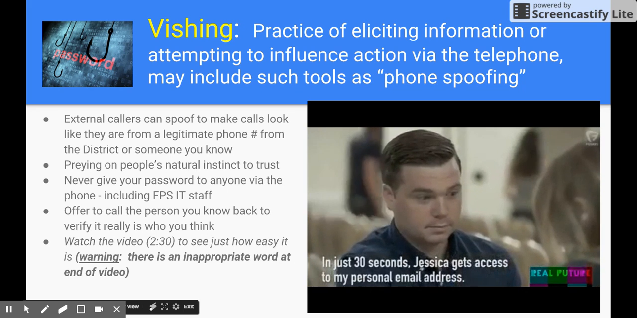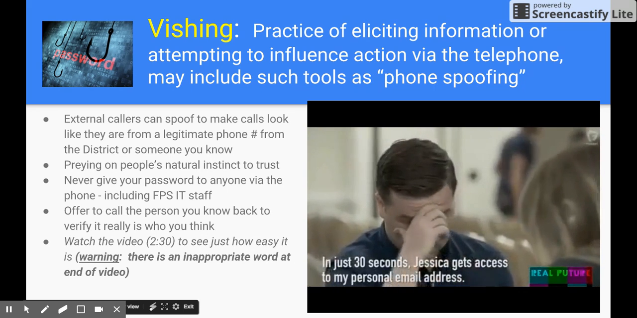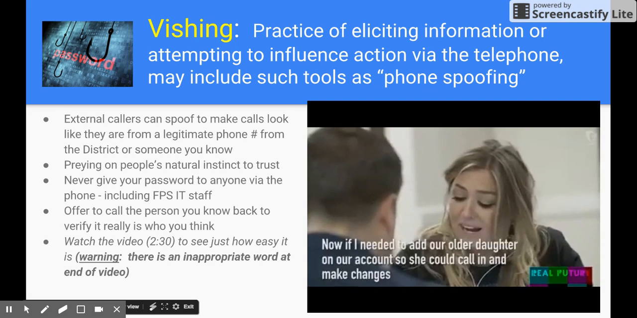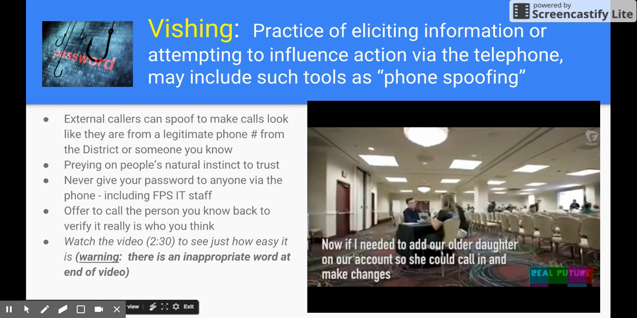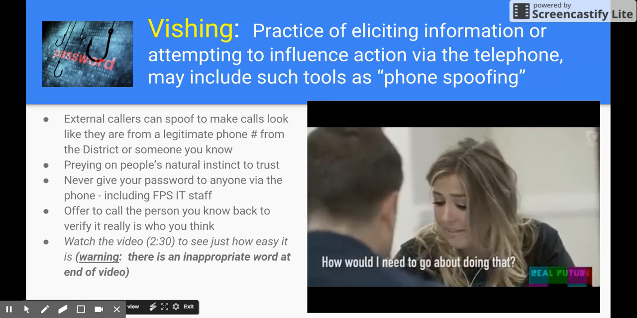Awesome. In just 30 seconds, at gmail.com, Jessica gets access to my personal email address. Now, if I needed to add our older daughter on our account so she could call in and make changes, how would I need to go about doing that?